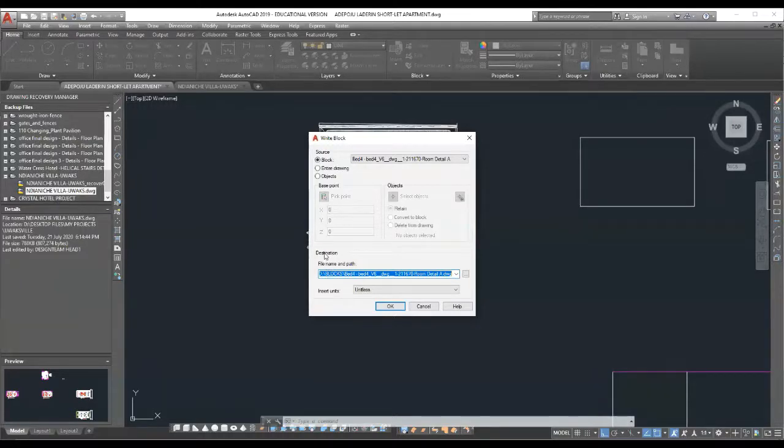Look at the file path, the destination. So I've selected block. This is the block I want to write now. I want to take it, save it in a data bank where I can always access it. That's my bed. That's the one I've selected here. And look at the file path.